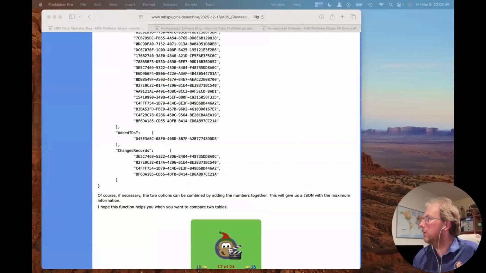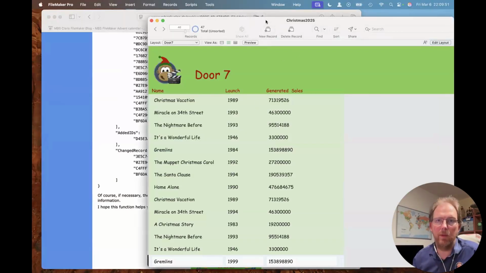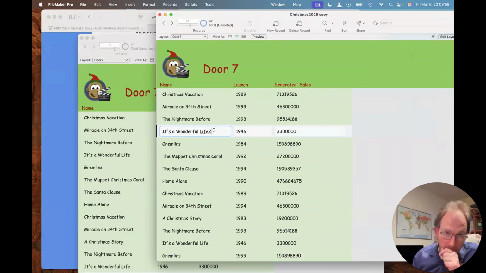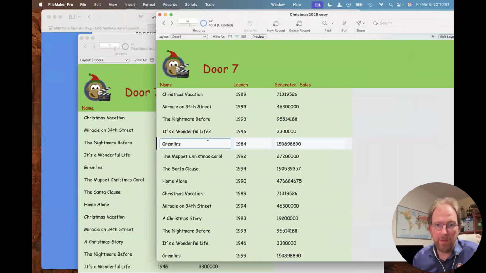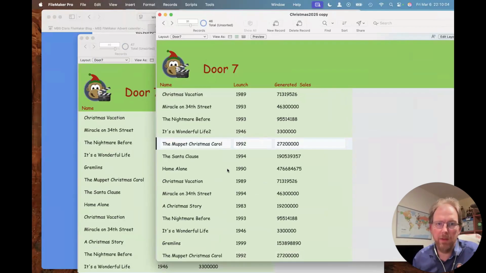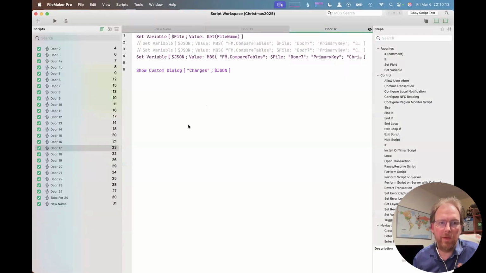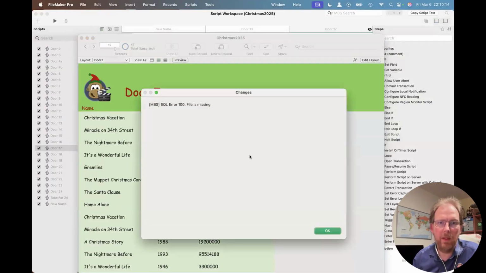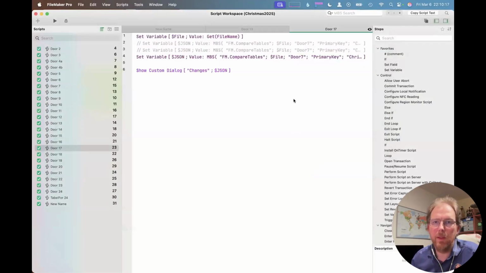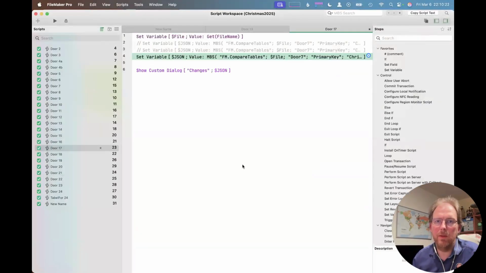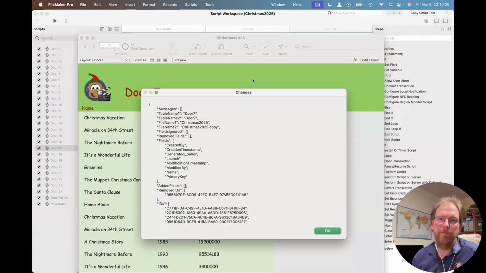It's a good idea to close a file before copying it, because we don't want FileMaker to complain that it's broken. So now I need to make a change here. Like, I invent a new movie, and then I delete a record, and maybe make a new record. And now let's go and find the script here and run it. File is missing. Oh, wait. Base copy. Yeah, here we go.